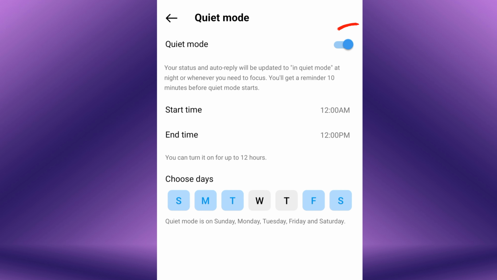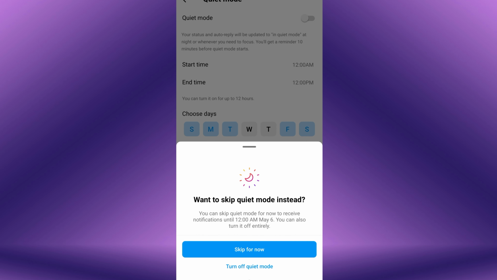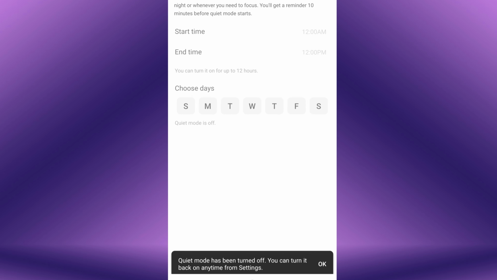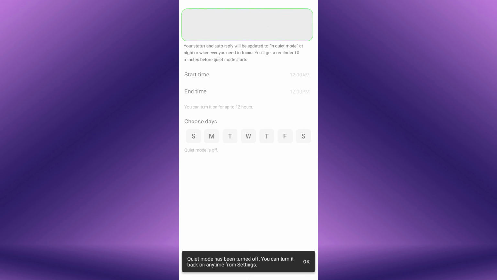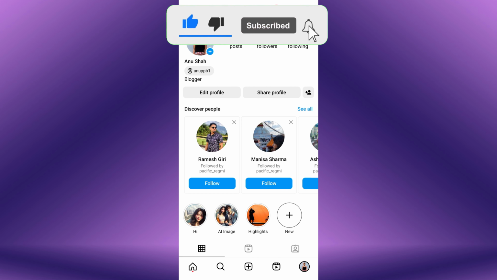Now, simply tap on the toggle switch button next to quiet mode to turn it off. A pop-up menu will appear. Tap on turn off quiet mode to confirm. And there you have it. Quiet mode is now turned off, and you'll start receiving notifications from Instagram as usual.